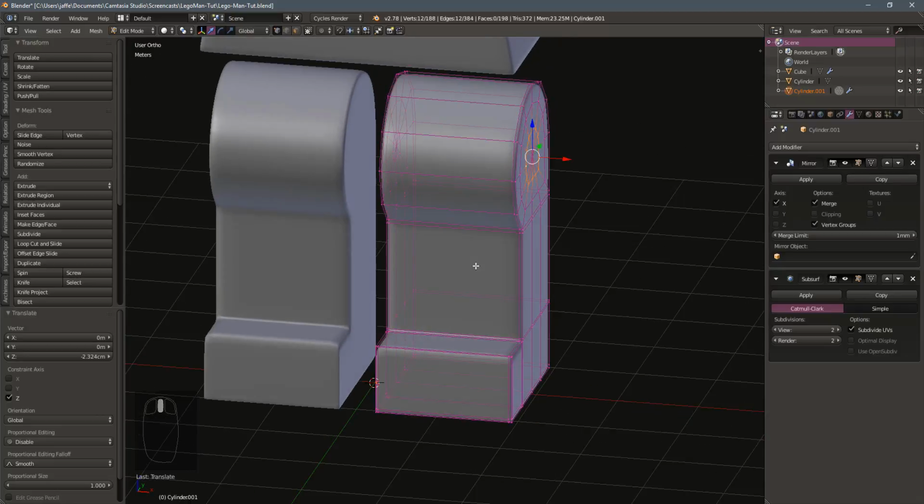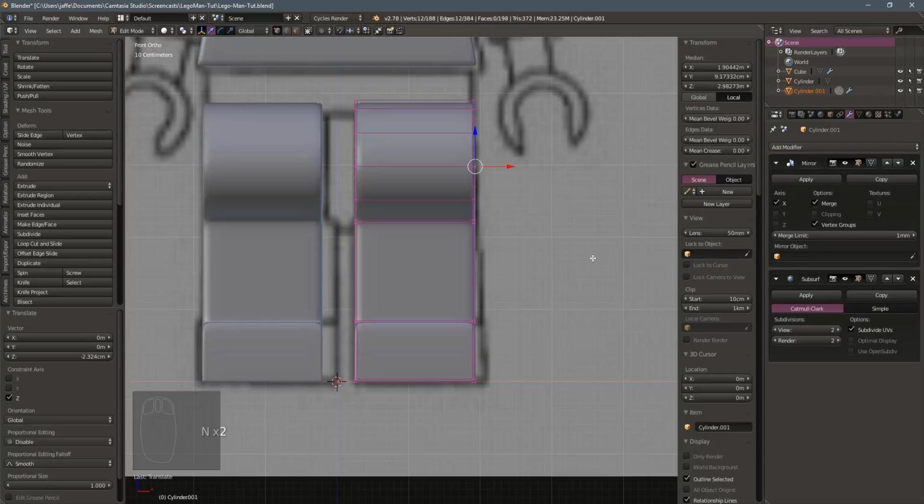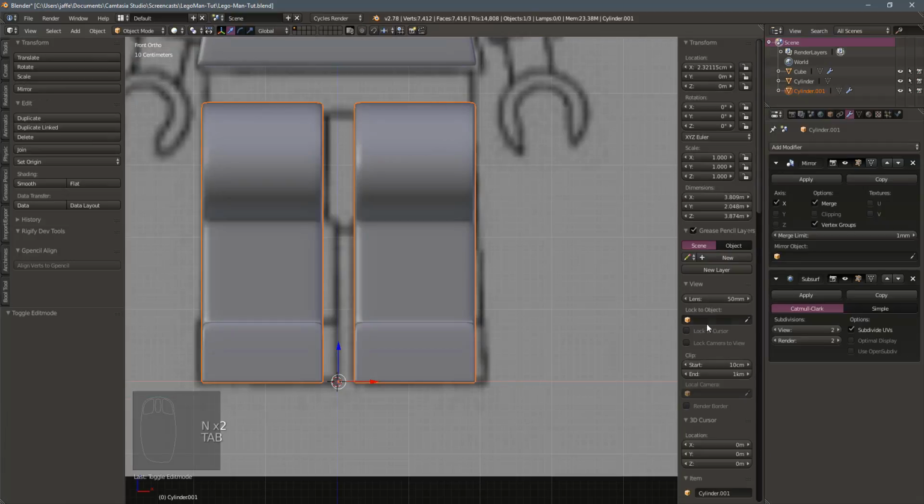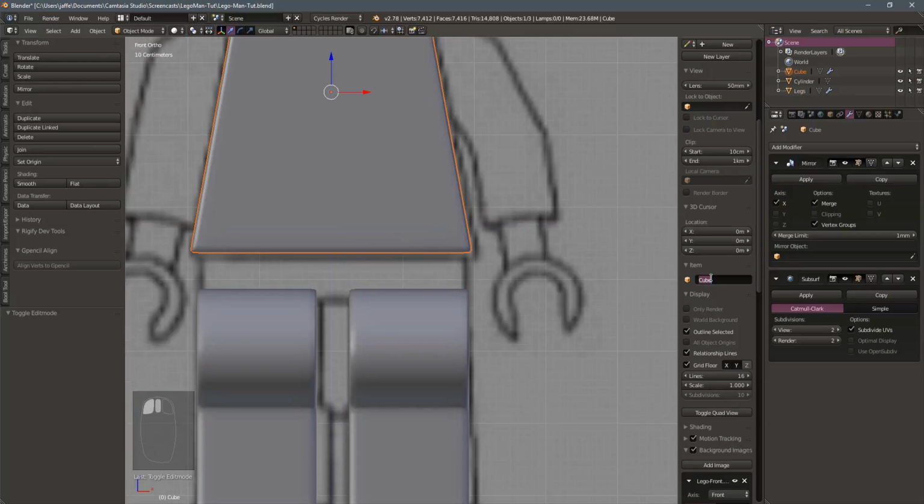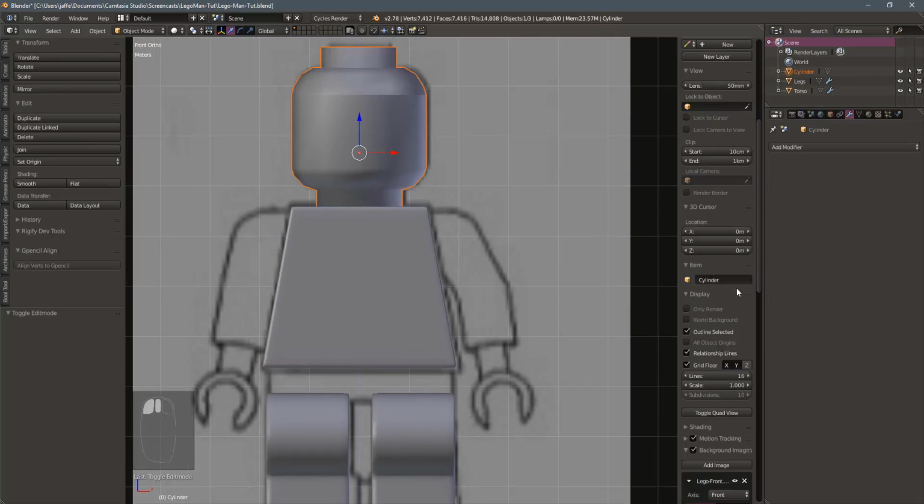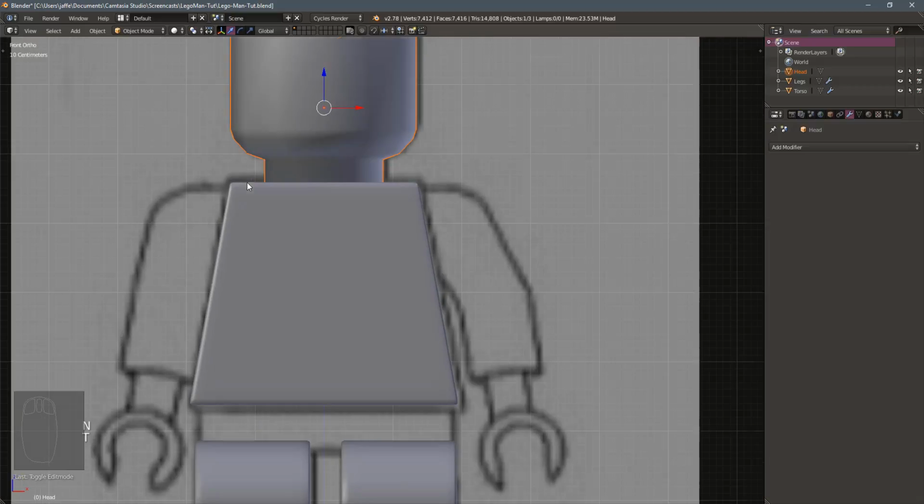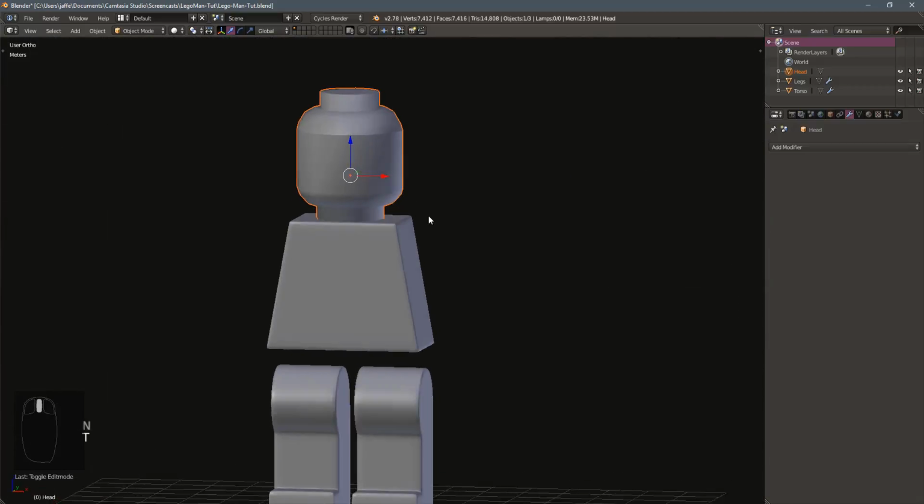So while we're here, let's also go ahead and rename these. We'll go into our item here and rename this legs. And we'll rename this box torso. And this cylinder head. Excellent. That's just for housekeeping, making it clean, that kind of stuff.